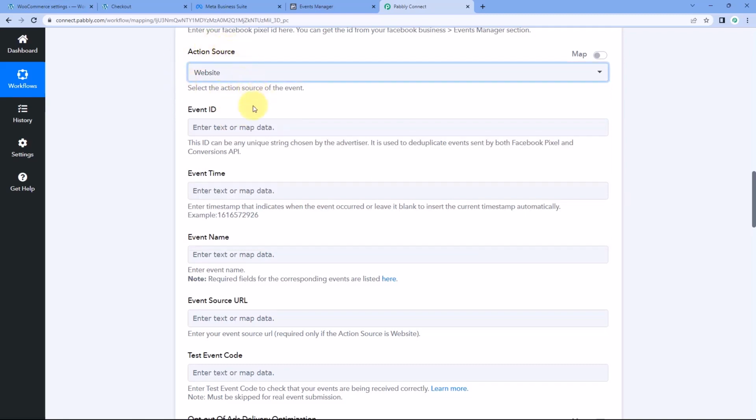After selecting the action source, it is asking us for the event ID. Now, what is this event ID, guys? The help text says this ID can be unique string chosen by the advertiser. It is used to deduplicate events sent by both Facebook Pixels and Conversion API. So when we run Facebook ad campaigns, actually Facebook Pixels also tracks the conversion data, the conversion details. And then using this Facebook Conversions API, we are also sending some conversion details.